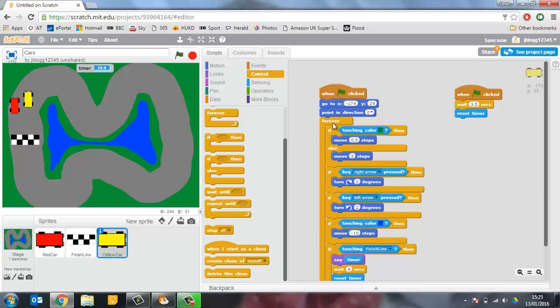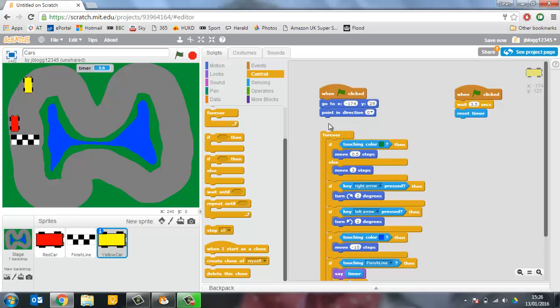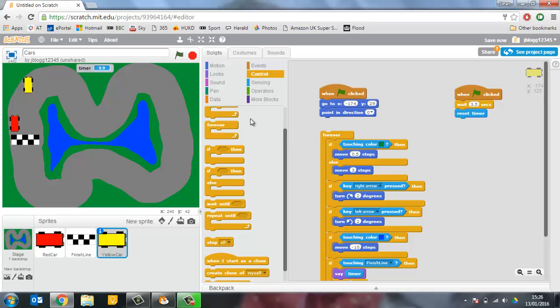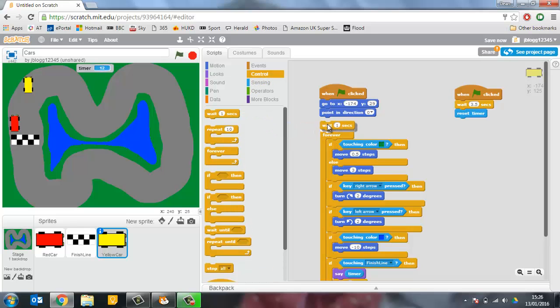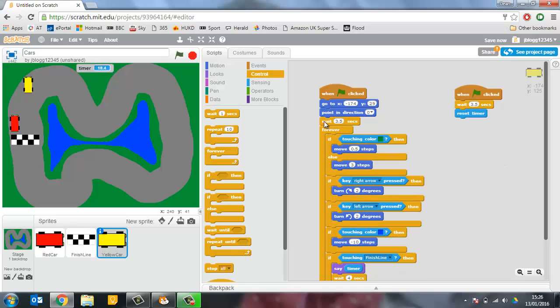Now that's going to cause one problem, which is that when we press the flag, the yellow car is going to start going straight away, which is obviously not fair. So what we're going to do is, again, we're going to bring that down. We're going to put in a control, and we're going to scroll up and go to wait, and we're going to say wait for 3.5 seconds, which is how long the other car talks for. Snap them back together, press the flag, and now they should both start at the same time.